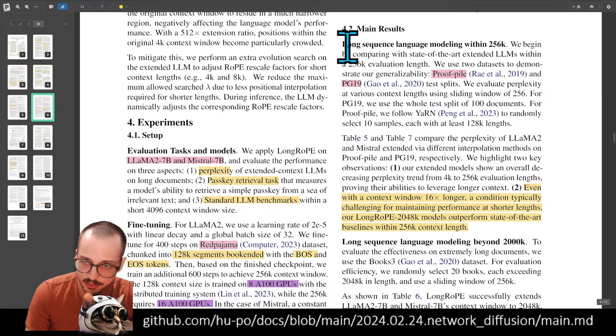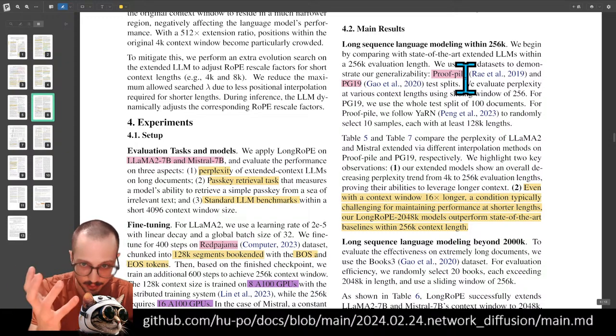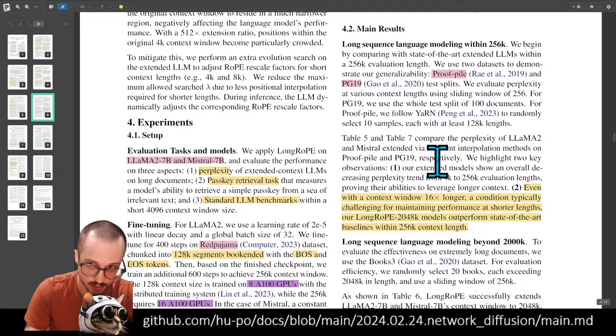What else? Long sequence modeling main results. We use two data sets to demonstrate our generalizability, ProofPile and PG19. Red Pajama is the data set they use for the fine-tuning to find the optimal values of the rescale factors and the n-hat. But now that they've found the best values, to show you that their results are good, they're going to use ProofPile and PG19.